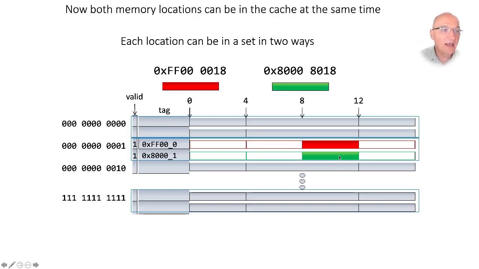This way I can have each location of the memory, the FF000018 and the 0x800818, in the cache in two ways. There are two possible blocks in which either one of those addresses from memory can be. So we can say that each location can be in a set in two ways. So we call each one of those blocks a way in the set.